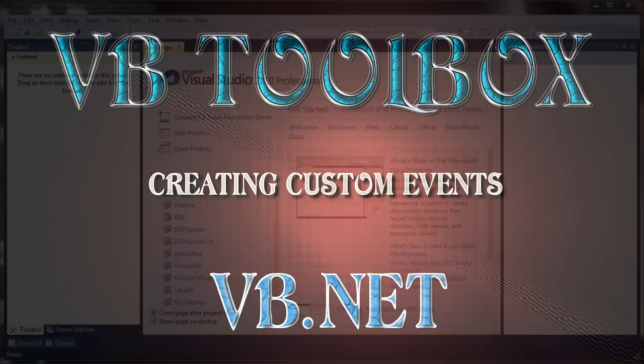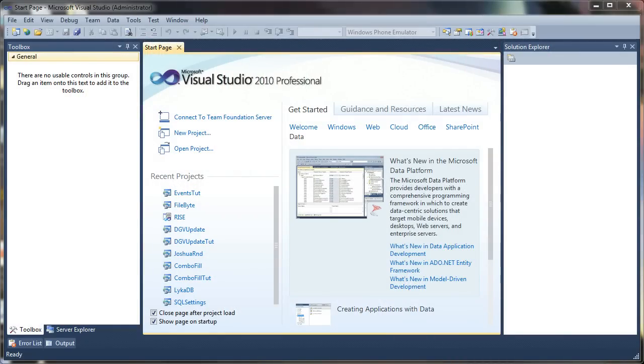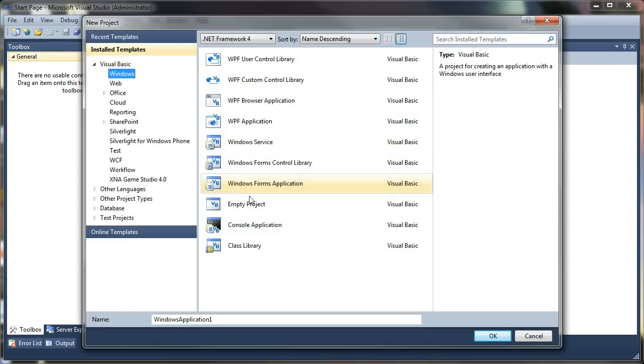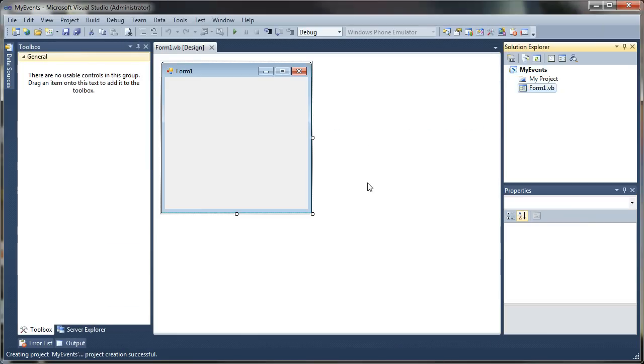In this tutorial I will be teaching you how to create and handle custom events in your application. We will begin by creating a new project and make sure you have Windows Forms application selected and give it a name. I'm just going to call this one My Events and click OK, and that will generate our project template.